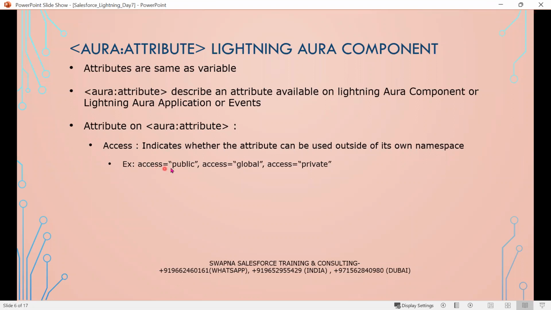So examples: access equal to public, access equal to global, access equal to private. Now another attribute, which is a mandatory attribute within aura:attribute, is name. Name of the attribute. What is the name of that particular variable? Name of the variable or name of the attribute. For example, name equal to firstName. So name is nothing but the attribute label name, the variable name.